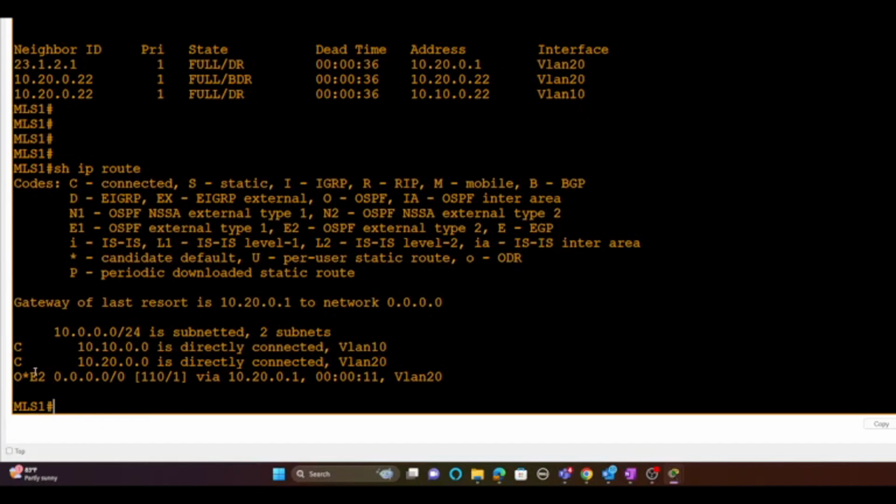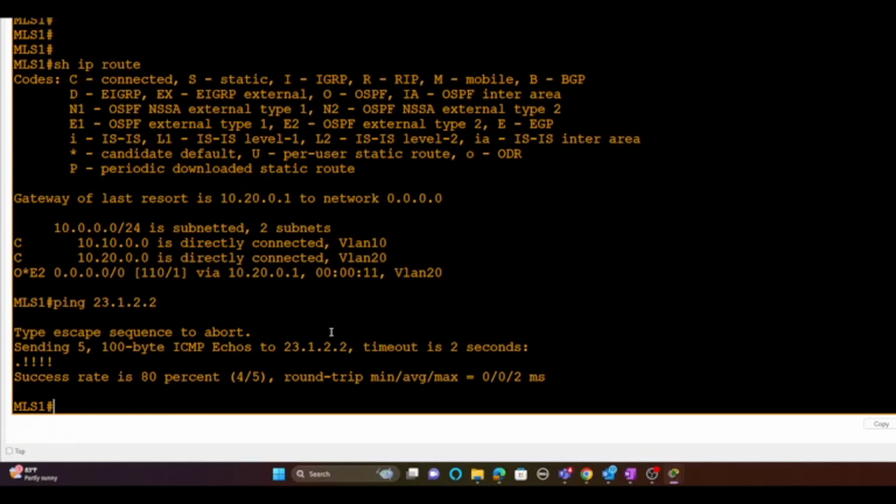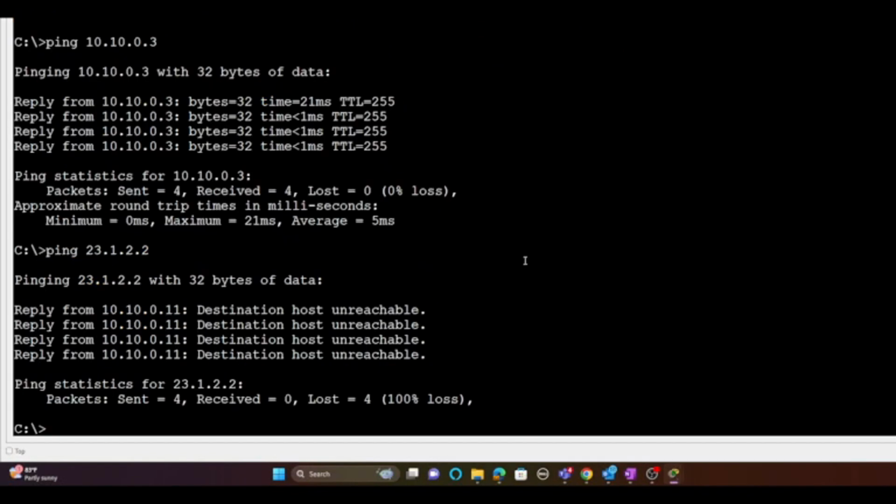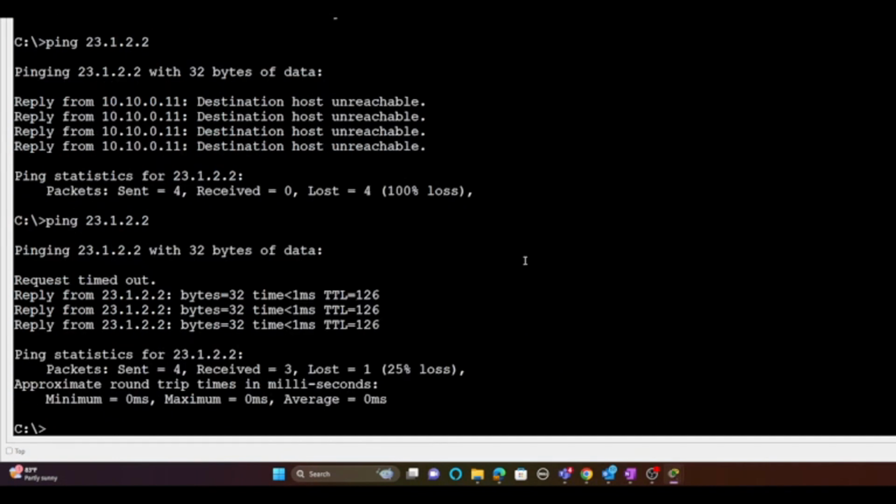Now we do see a static default route being advertised by OSPF right here, and it just came in 11 seconds ago and is being advertised. So now let's see if we can ping over there from this device, 23.1.2.2. Boom. We got success. We can make it over there. Now we go to PC1. Let's run it back. And now we're getting replies.